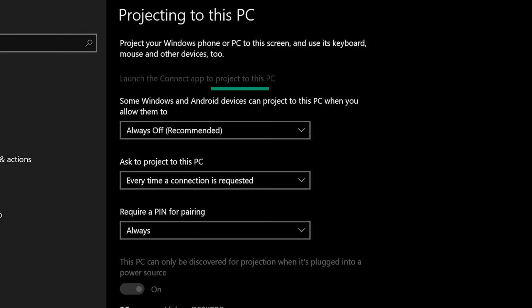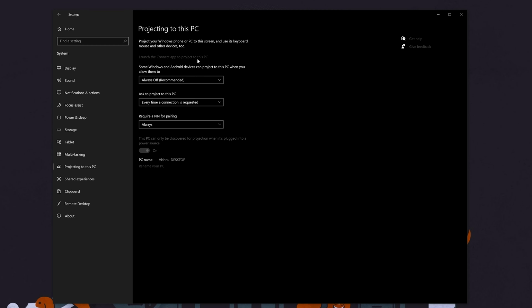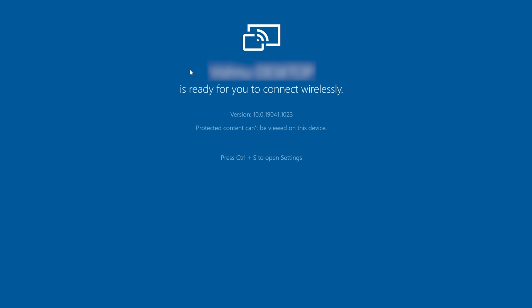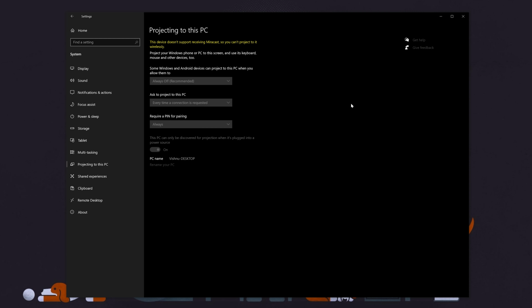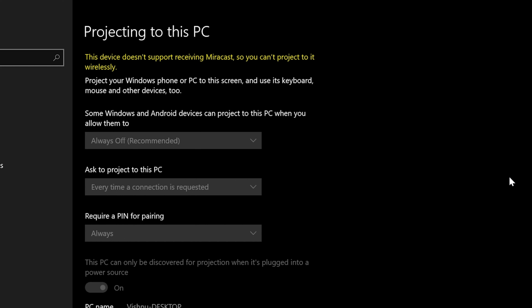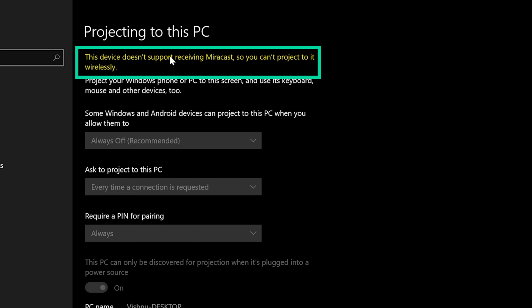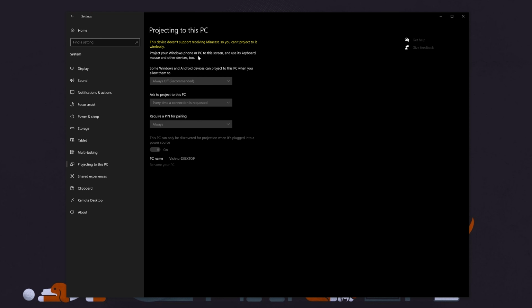Right here, you should see Launch Connect tab to project to this PC. Click on it and your PC is ready to connect wirelessly. You need your Wi-Fi enabled on your PC for this to work, or else you will see this error right here. A wireless connection is needed for mirroring the screen.